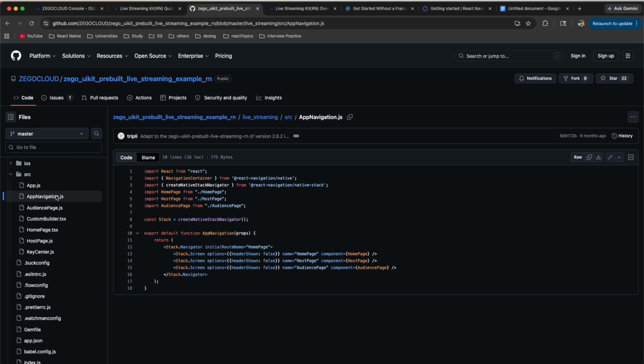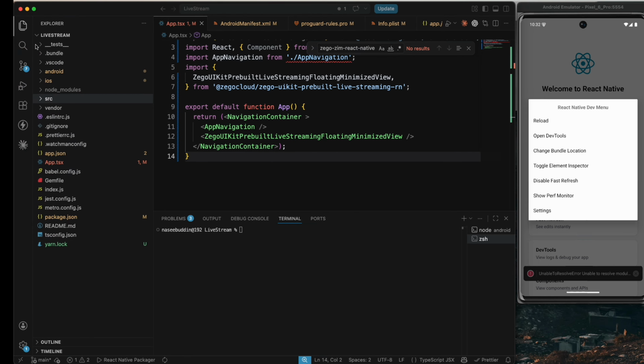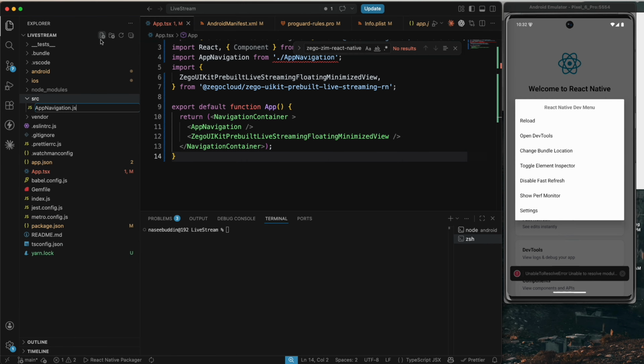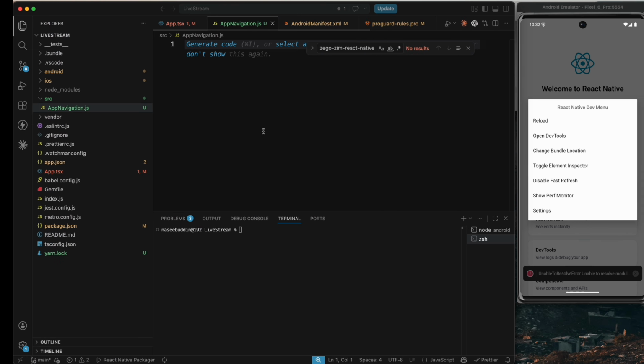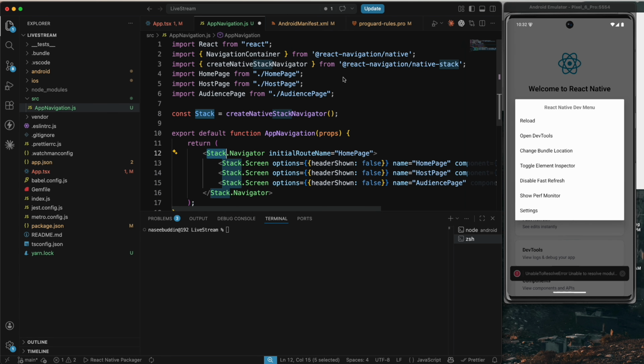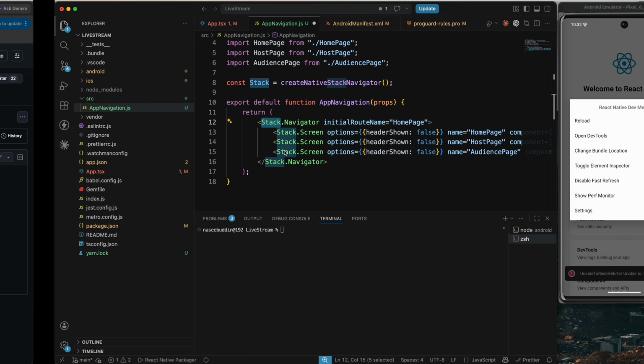First I'm going to copy this. We need to download this, but I'm going to show you how we can copy it one by one, create a file, and copy the whole navigation. You can see we need React Navigation also. I'm going to show you how to install React Navigation for this project.